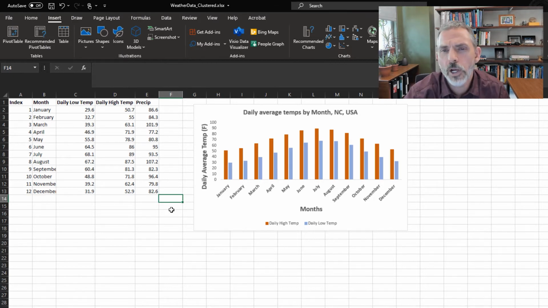What if we have a different question? What if our question is about whether high and low temperatures are related to each other, meaning that they both go up and they both go down at the same time? We can see that information a little bit in this clustered bar chart, but it's not really what a clustered bar chart is designed to do. Again, bar charts give us comparisons.